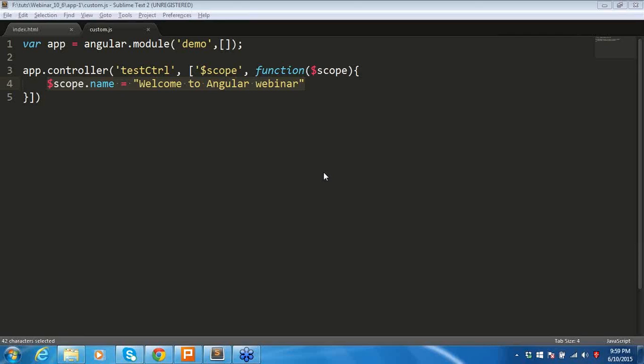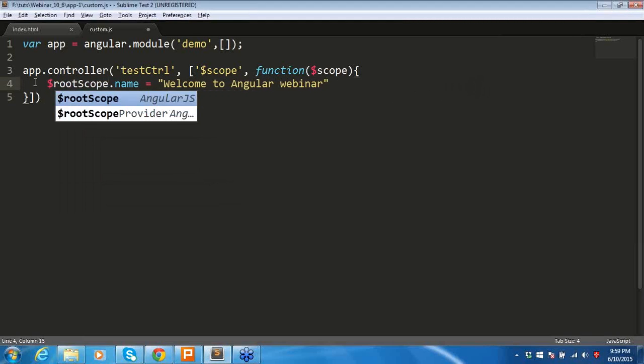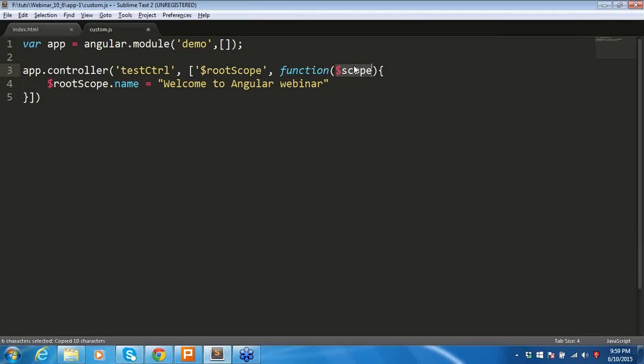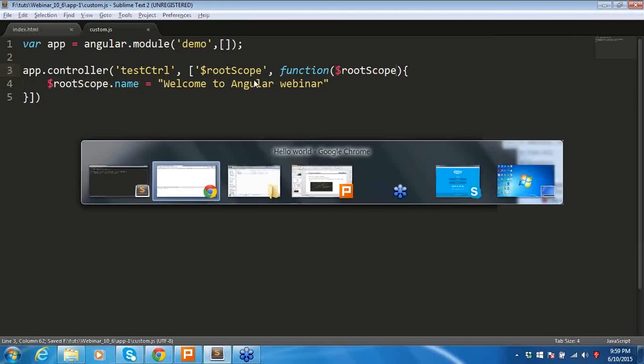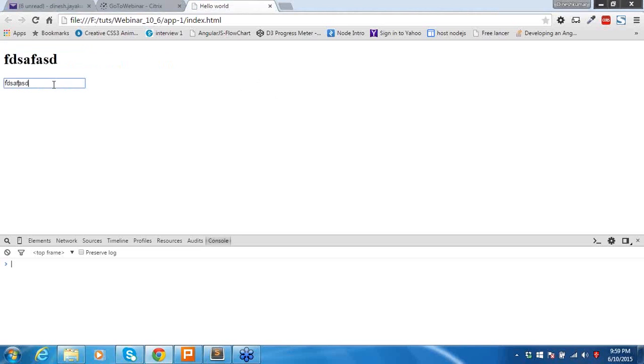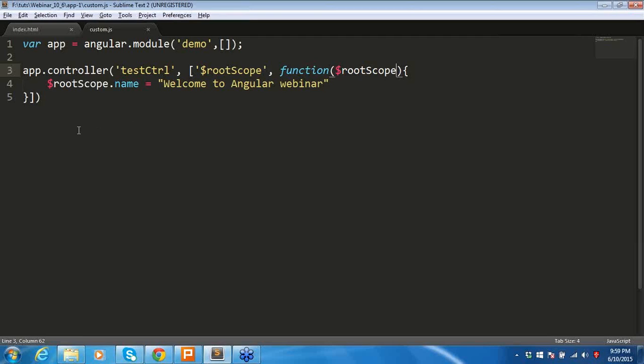That won't affect much. But for example, consider I have 30 or 40 controllers in my web application. So what will happen if I make a small change in my root scope variable? Let's do that. Here I am going to define this as a root scope variable. If you want to define it as a root scope variable, instead of scope, you have to inject root scope. I have injected root scope. This has been created as a root scope variable. If I see it over here, the same thing you can see. If I change anything, it will be bound.